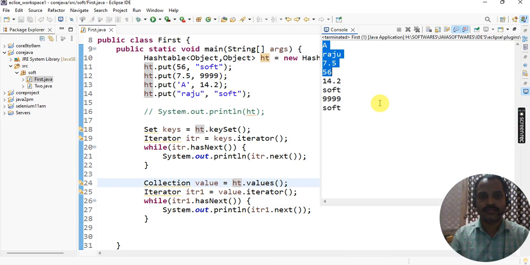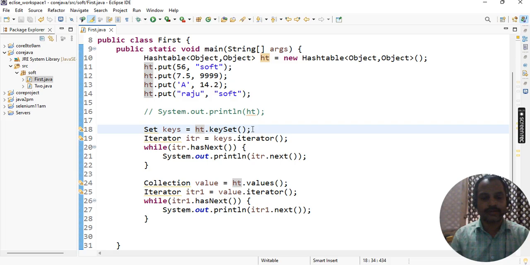See here, does it follow any order? Raju, 7.5, 56. These are the keys, these are the values. So it doesn't follow any order. Okay, so what about null values?